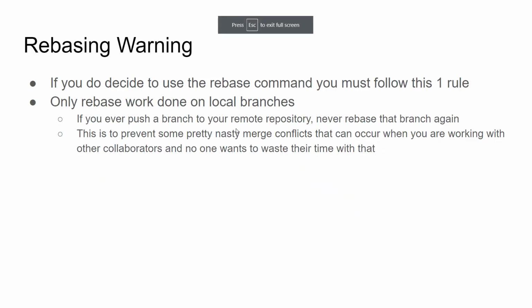So if you do want to rebase, you probably want to follow this one rule: only rebase work done on local branches. If you've ever pushed a branch up to your GitHub account or to your Git server, don't rebase onto it anymore. Because now other people have access to it, and things are going to get screwy if people start to try merging or doing other work on it.